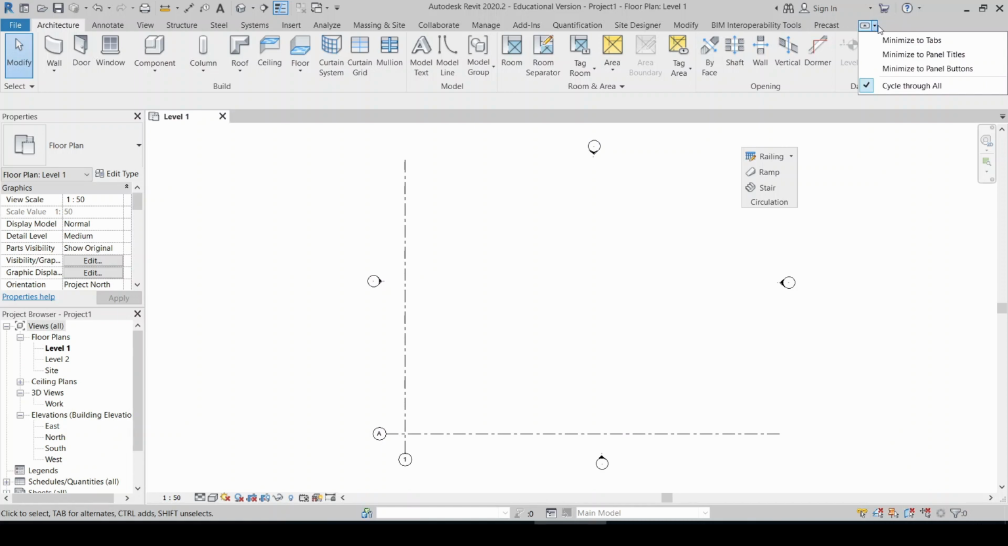Now the button to the left of that drop down cycles through the three options for the ribbon and the way it looks. So that's normally the quickest way to flick between the three options, or you can select them directly from this drop down menu here. So if I click on the button next to the drop down, it's called Minimise the Panels.